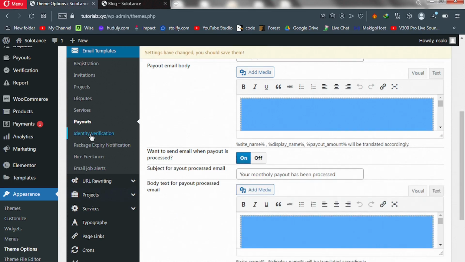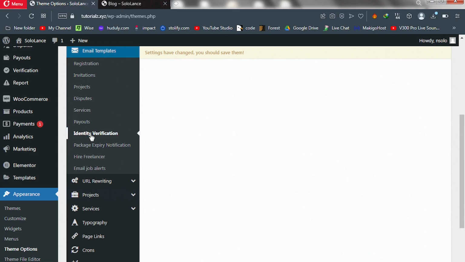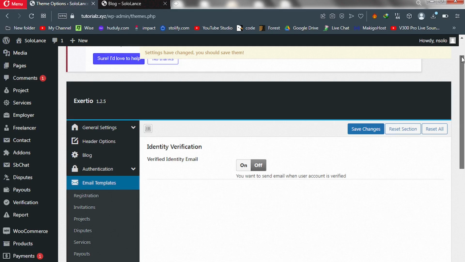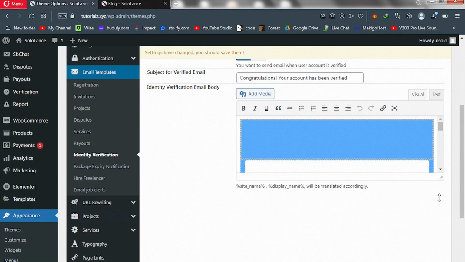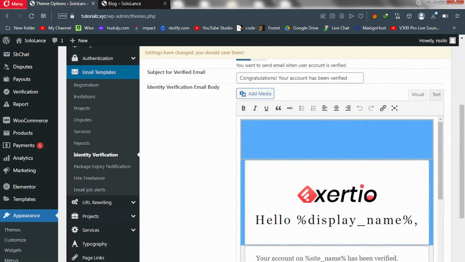After that, click on identity verification. Go back to the top and then verification email about their identity. Congratulations, your account has been verified. And then also just expand this and change your logo. All right, hello, your account has been verified. You can change that text and save changes.